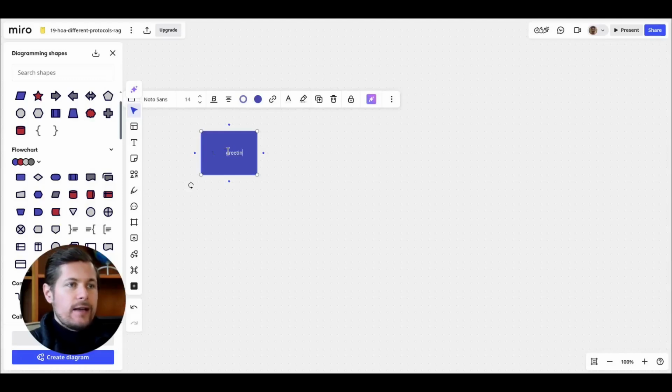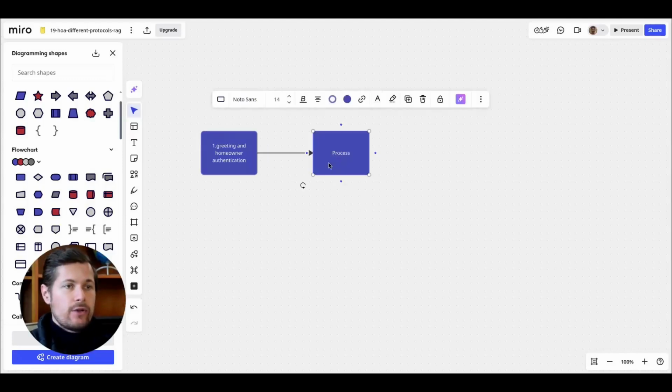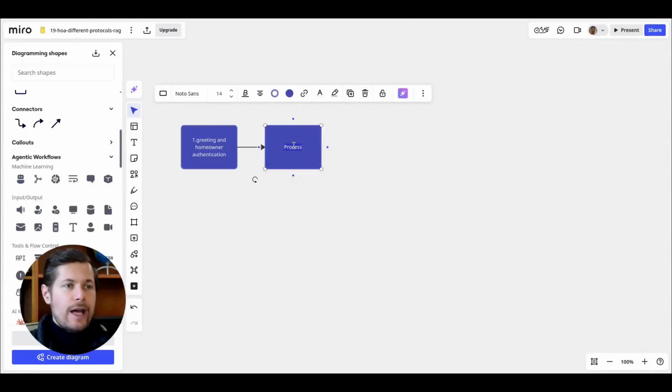So the first state is the greeting, and at the same time, the homeowner authentication. We will do this both in one step because it is fairly straightforward. We ask for the name, homeowner association, and their address, right? And from here, we go into an intermediary step where we have to check if this homeowner is part of a special homeowner association, right? So check if special association.